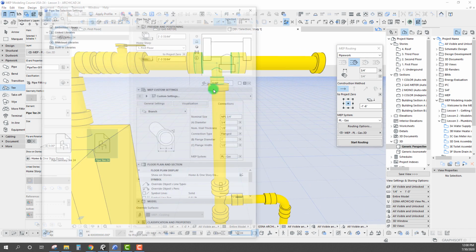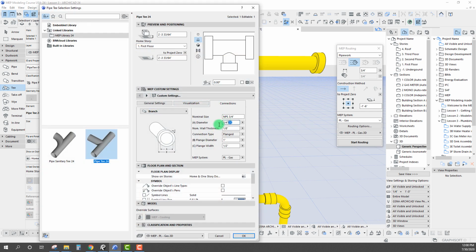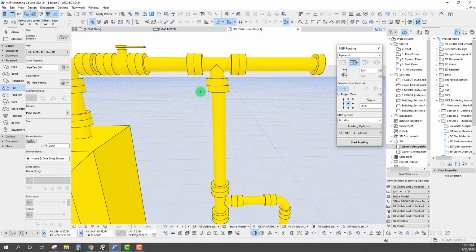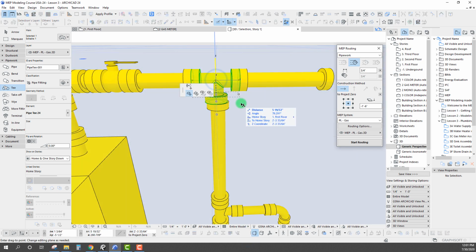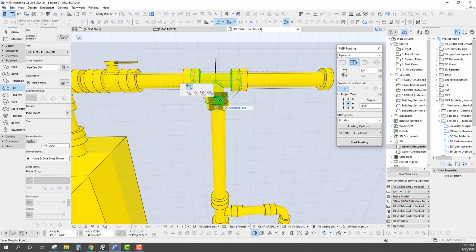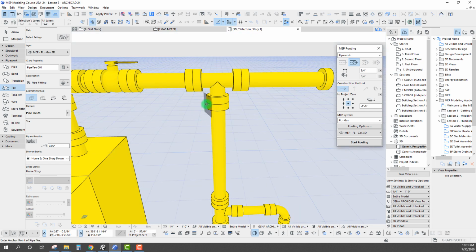We'll want to go in and we can change our branch connection here. So instead of 3/4, we could send this back to 1 inch with our flange at 1.5 inch. And okay, with that, we should be able to take this. We can offset it directly within here, and we should be able to find a point here to snap to. And okay, there we go.